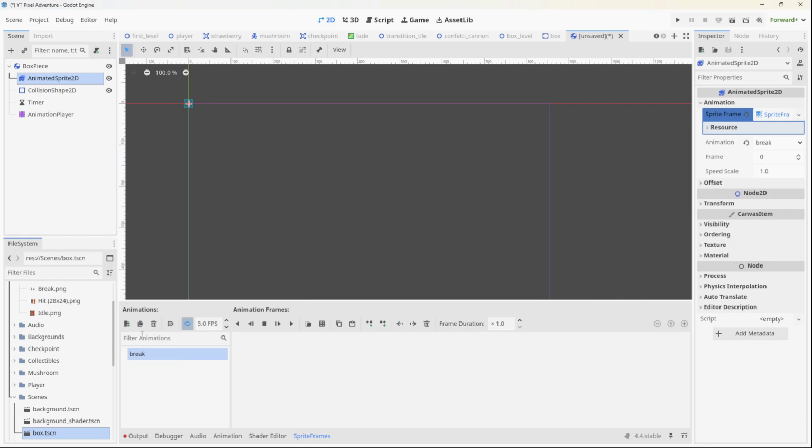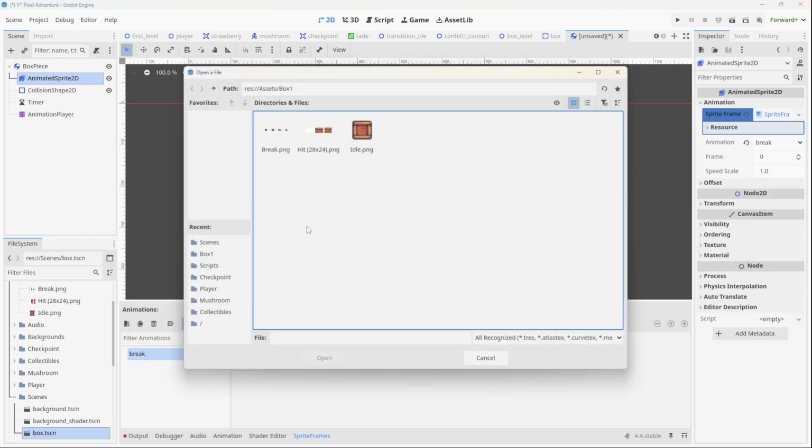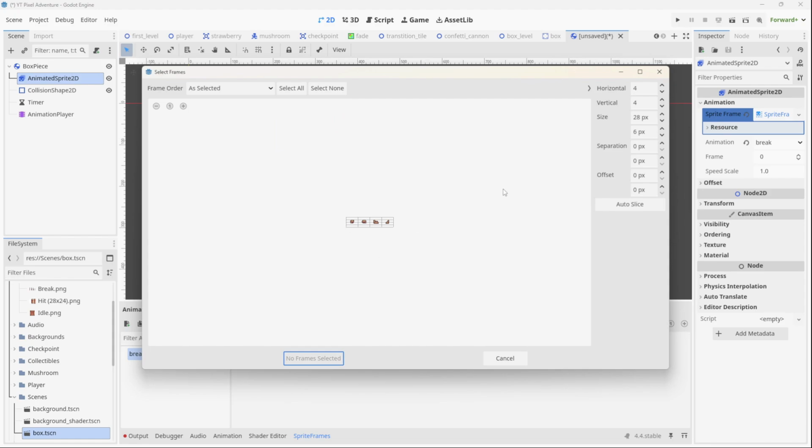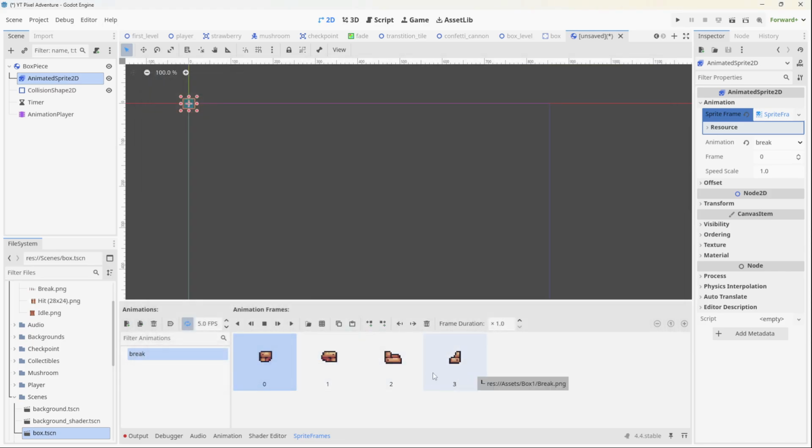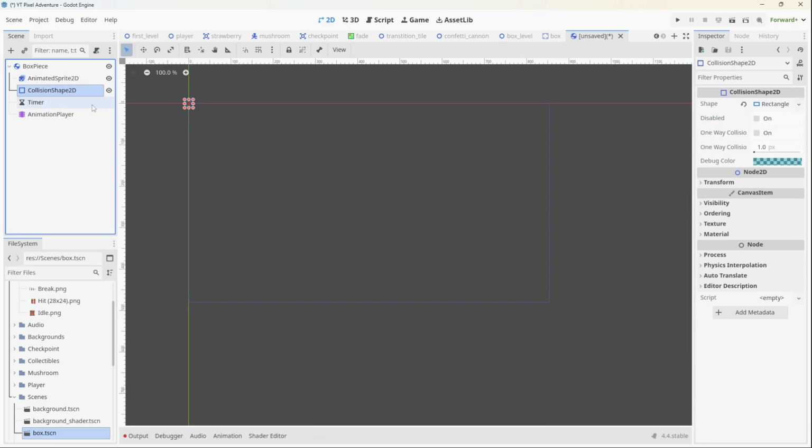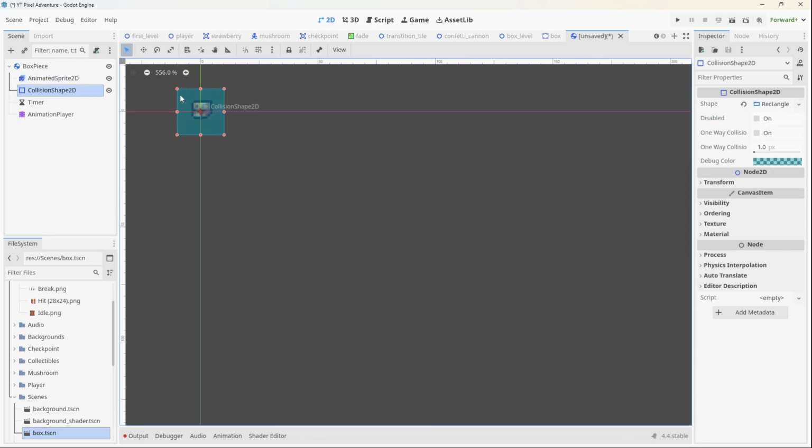And let's go and import our pieces from this little window again. There they are, break. We'll open it. There are 4 of them, so the vertical frames are 1. We'll select them, add them. These are our 4 possible pieces of a box. Now we can just use the collision shape to fit the pieces correctly. This is not vital, but it's better to be precise.